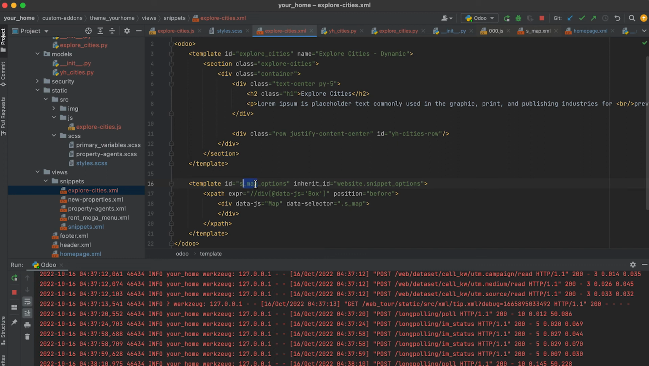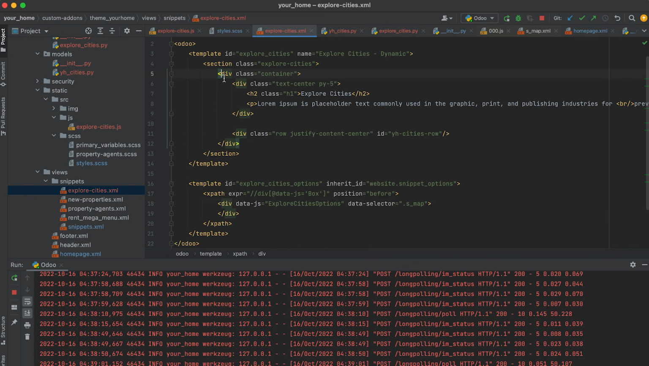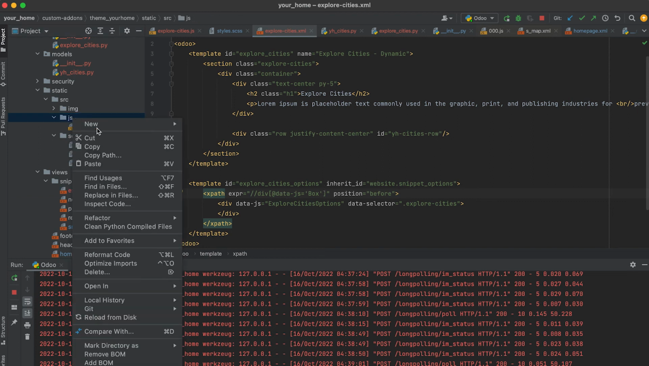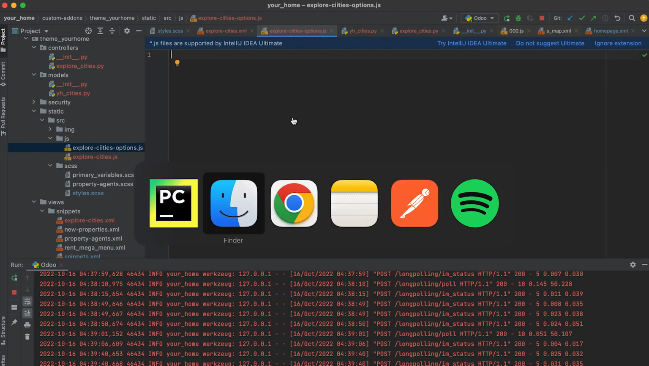And instead of smap options, let's make it Explore Cities options. Inherit ID will be the same. And then here we need to add Explore Cities option. And the data selector should be Explore Cities. Now that we have added that, we need to add a new JavaScript file. And let's name it Explore Cities options.js.